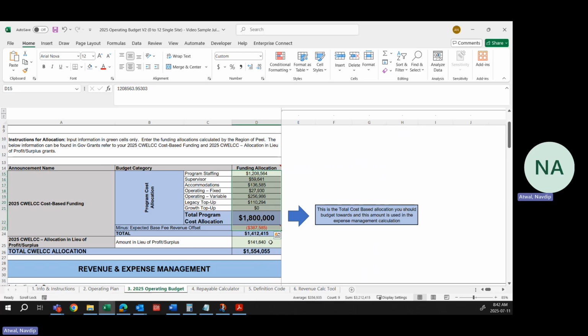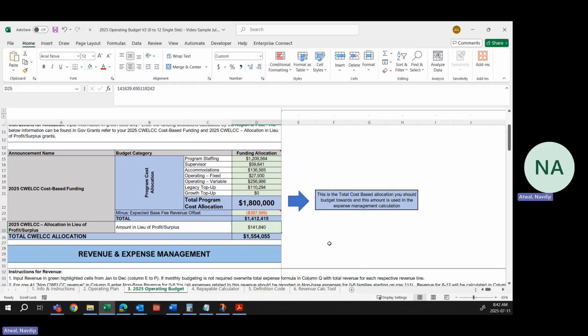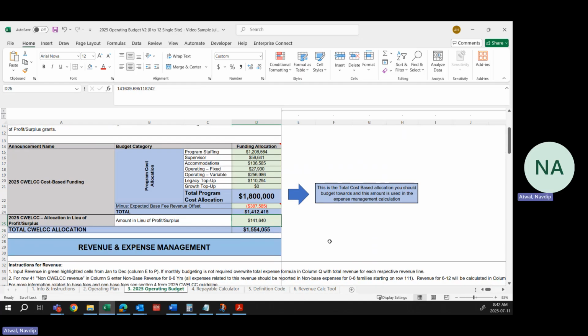Then we add amount in lieu of profit. The amount in lieu of profit can be found in your 2025 CWELCC allocation in lieu of profit surplus grant in Gov Grants. Side note, the allocation in lieu of profit amount is not included in the expense management section, which I will speak to more later on in the video. The total of these amounts is called your CWELCC allocation.